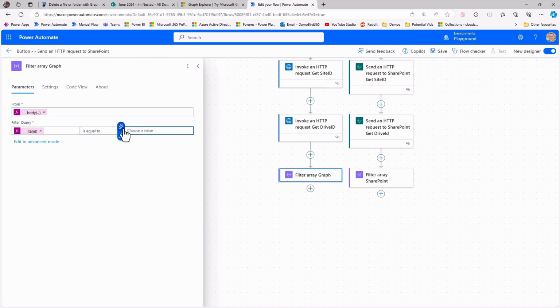We just need to go into our dynamic content now and get our document library name. And all we're doing here is we're filtering the value array that comes back from our drive ID, where the name is equal to the document library name that we specified in our variable above. And we'll just repeat that now over here.